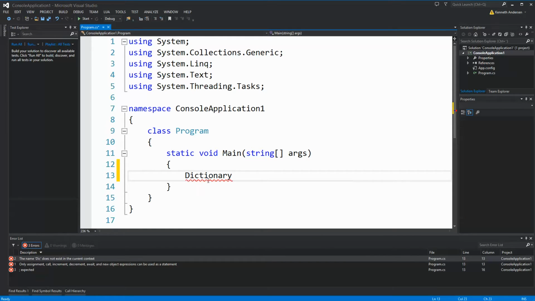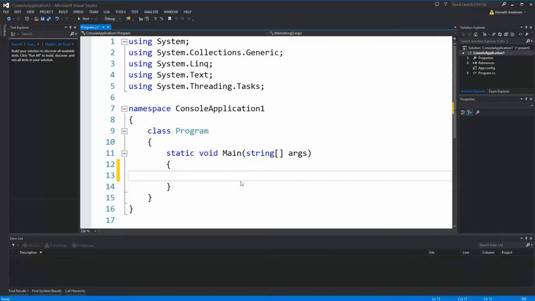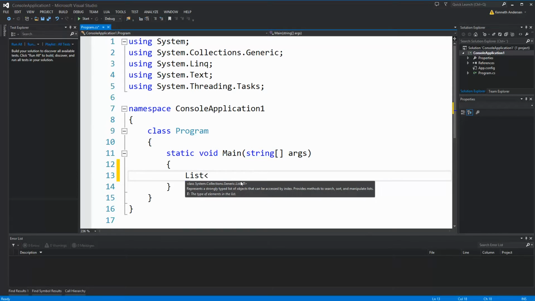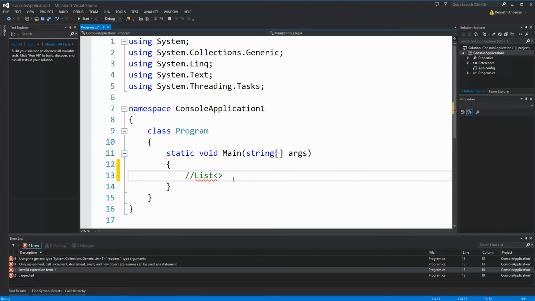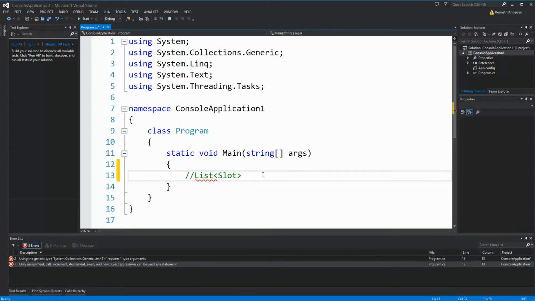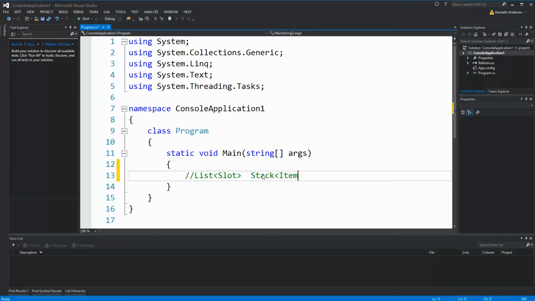Okay, so a dictionary is a collection, and a collection is something where you can put more objects in. For example, we already have a list in our game that we're using for our slots. We can just write it here so we can remember. And we are using a stack, which is another collection that we are using for our items inside our slot. So these two kinds of collections are something that we are already using. And right now we have to use a third collection called the dictionary.